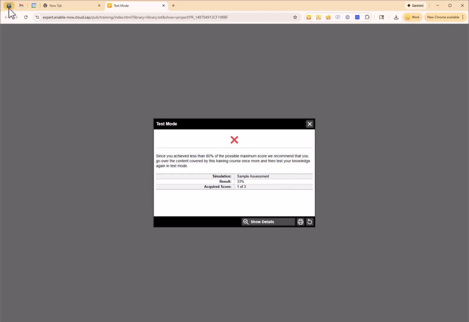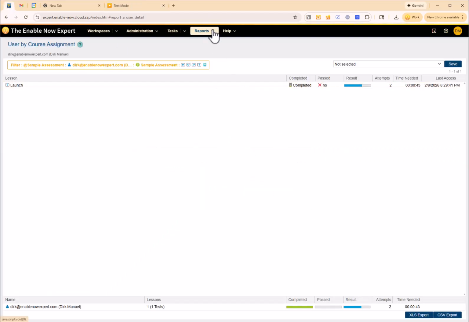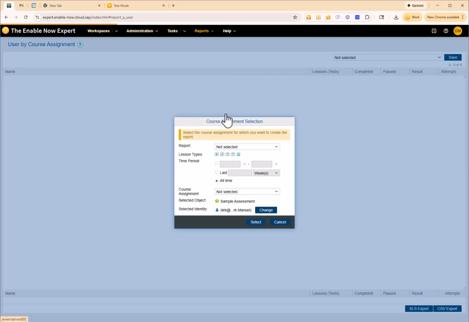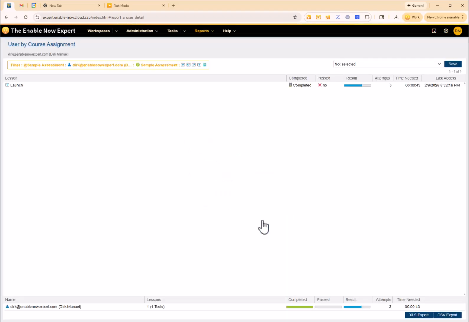And at this point, I'm going to jump back to manager. I'm going to run this same report again. And now you can see I've had 3 attempts, but my result still shows as 67%. And this is a nice thing about SAP Enable Now. Both the result and the time needed is taken from your best attempt. So my second attempt was the one where I got 67%. My third attempt, I did even worse and only got 33%.